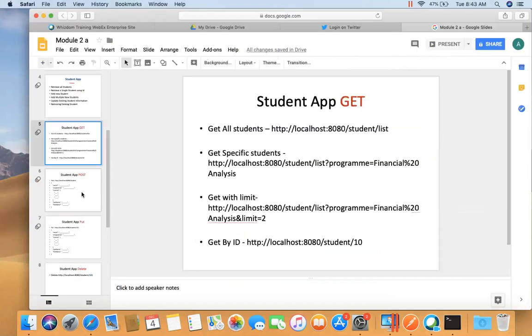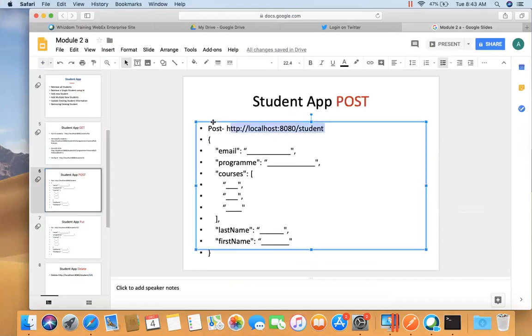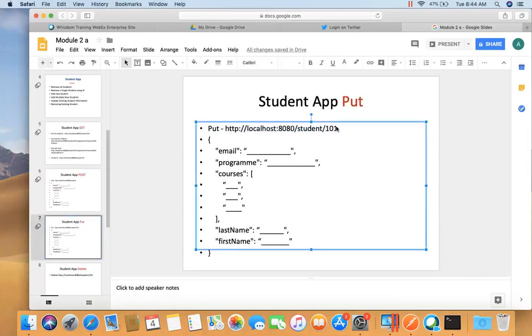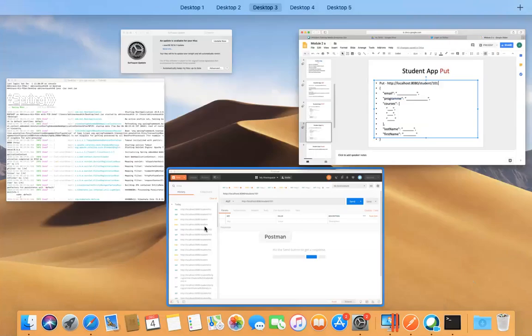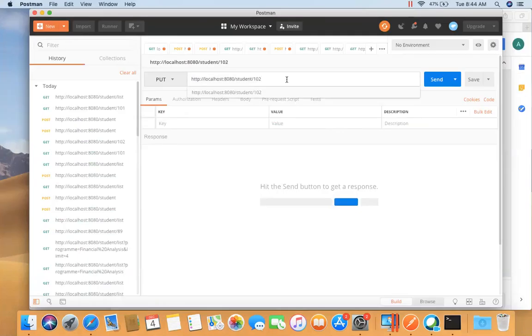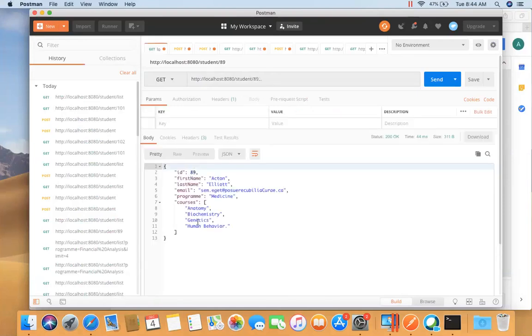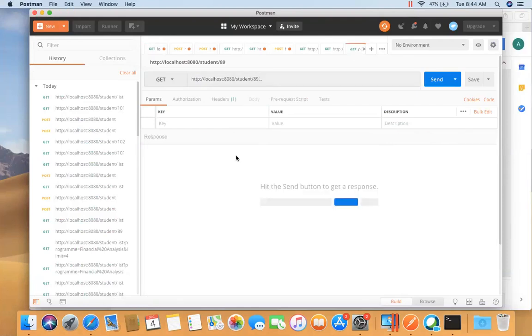Be very careful about these endpoints. When I'm creating a new student, this was the URL, this was the endpoint. When I'm updating a student at the endpoint, I have to provide the ID. In my case, the student that I want to update has an ID of 102, the one we have just added. So my URL is ready. I will go to the body, click on raw, click on application/JSON, and here provide the information that you want to update. I'll just copy that already existing JSON.